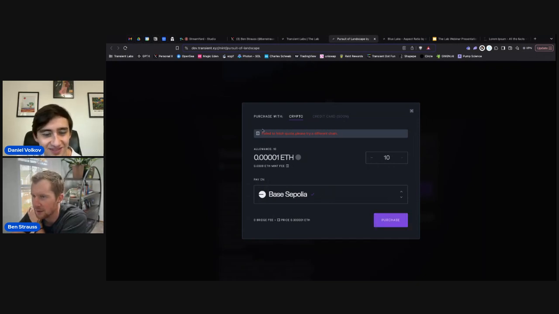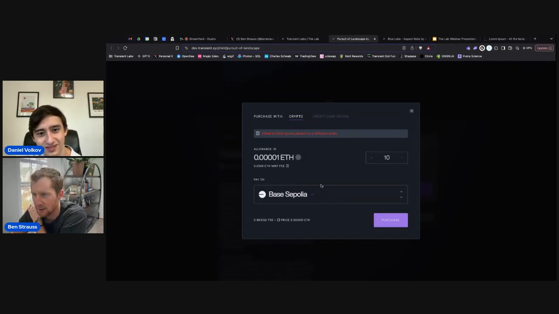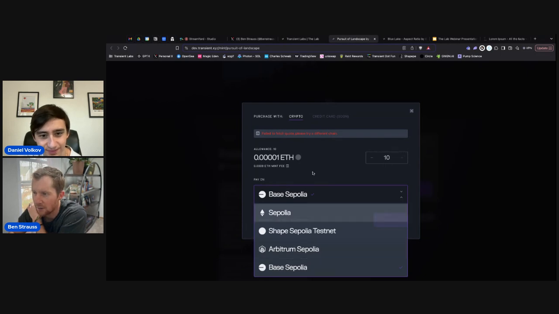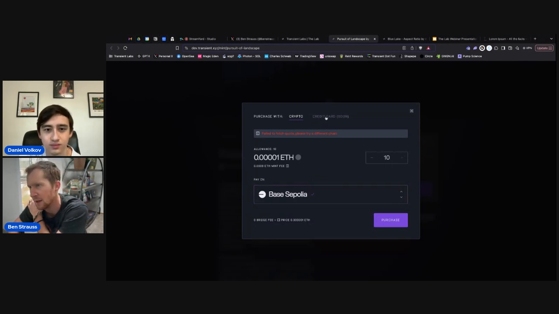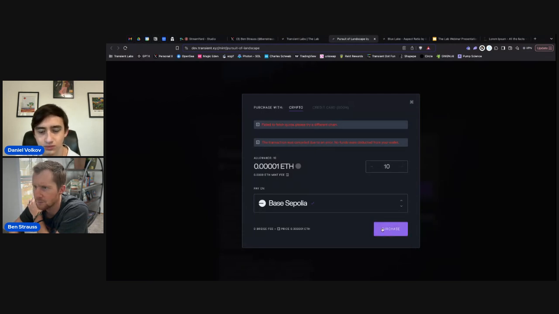The cool thing about this, and ignore this up here, is just because we're on testnet. The cool thing about our checkout is you can pay, even though it's on Base, I can pay with any other chain. So this would be ETH, Shape, Arbitrum, or Base. So I could pay for a Base mint with ETH or pay with an ETH mint with Base. Like, it doesn't matter. And then we have credit card stuff coming soon. So I'm just going to purchase it using the native currency here.